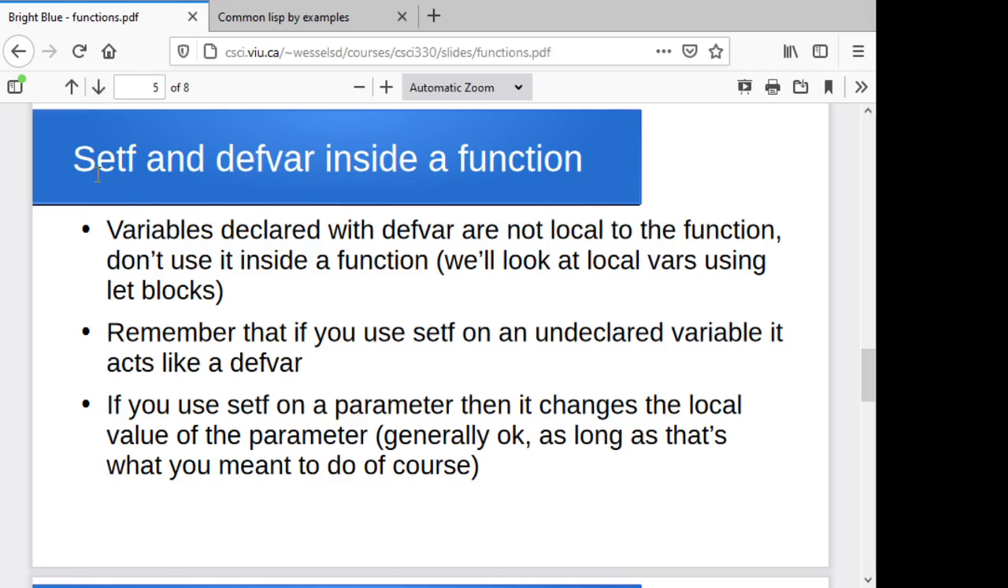Similarly, if we use a setf on a variable that doesn't exist yet, so a setf on some new variable name, that has the same effect as our defvar here. So if you use setf on a new variable name, it's effectively going to go through and create a new global variable and set that value. So again, you want to be careful not to use defvars and setfs inside a function unless you're very careful to make sure that the setf is only referring to either the function parameters or to local variables that you have actually declared. We haven't looked yet at how to declare local variables.